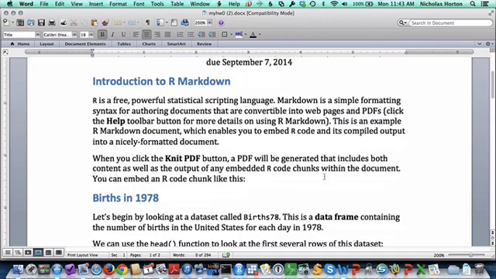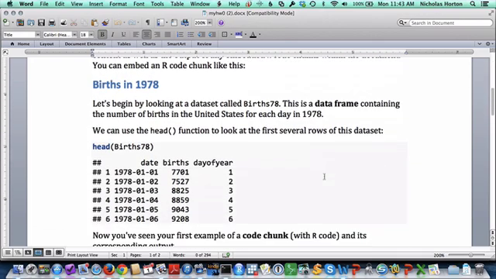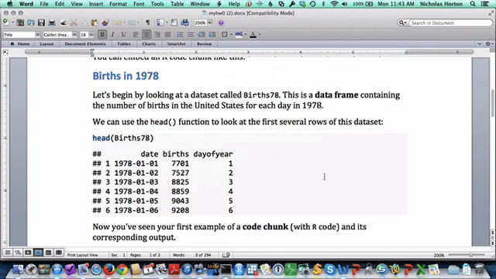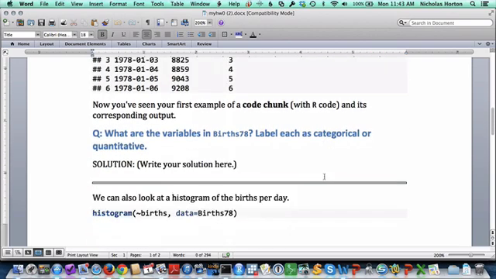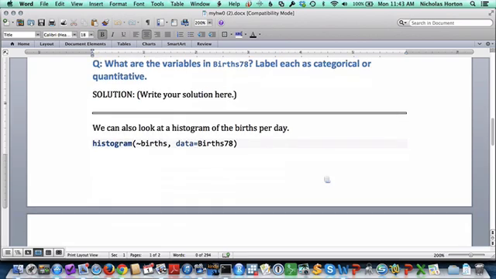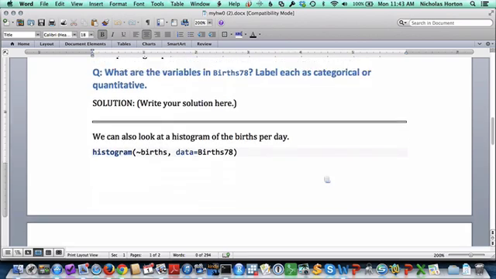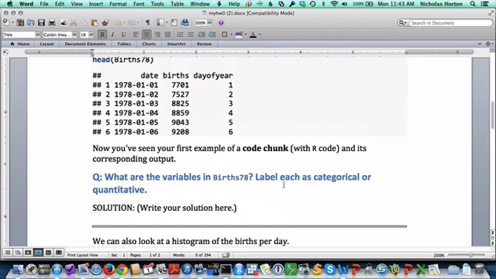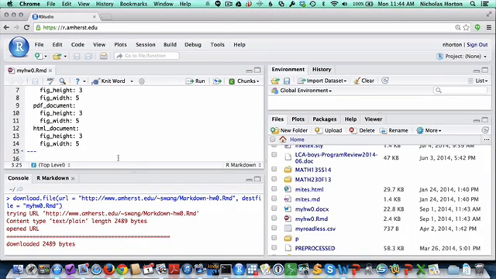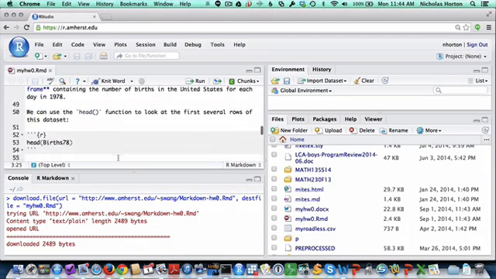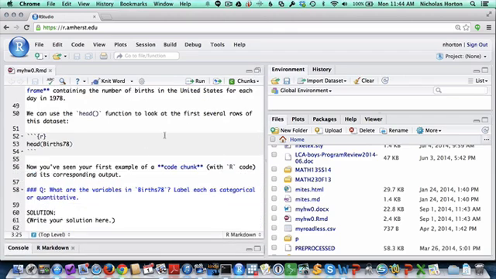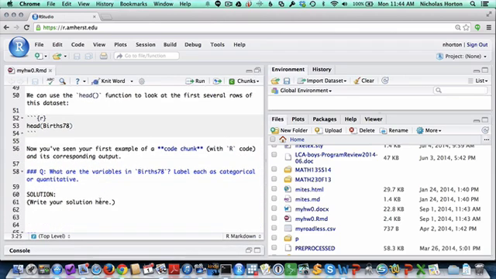So this is an introduction to Markdown, and the assignment has this births data set that it describes. It lists the first observations for the subjects. And it's asking, what are the variables in births? Label each as categorical or quantitative. Well, we can see that the date is actually a date variable. So let's go back into Markdown and find that first chunk where it's asking us that question. Here's the births data set, and it asks, what are the variables?